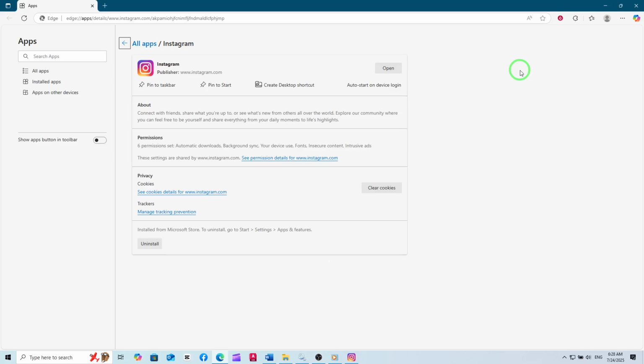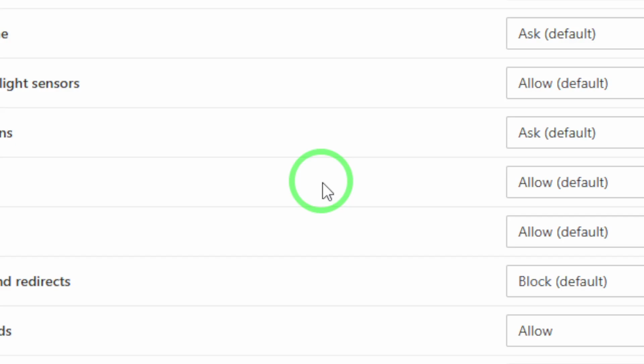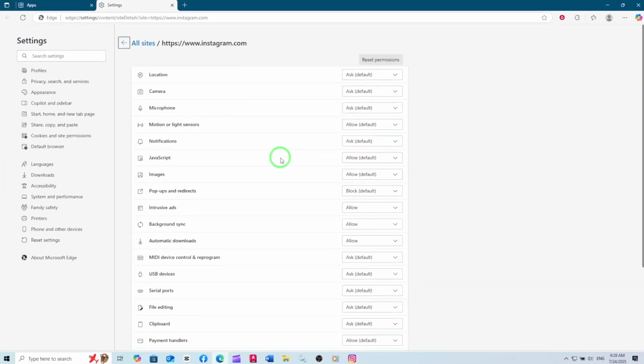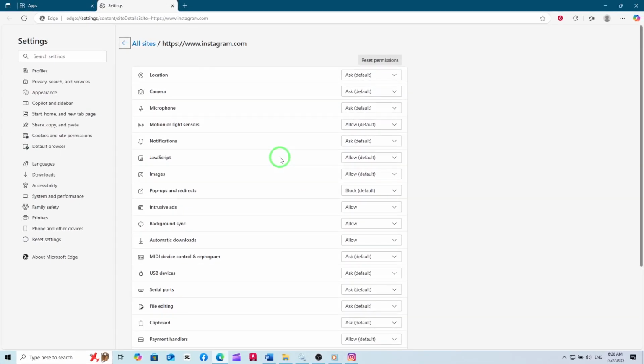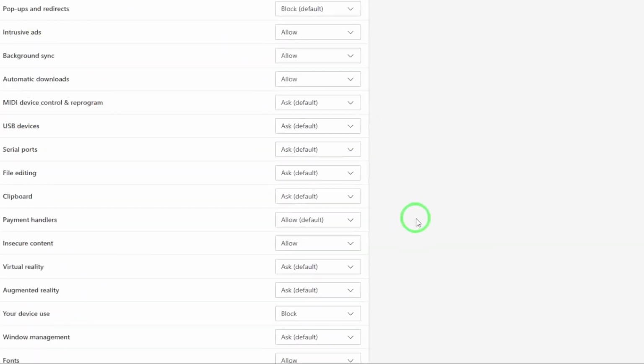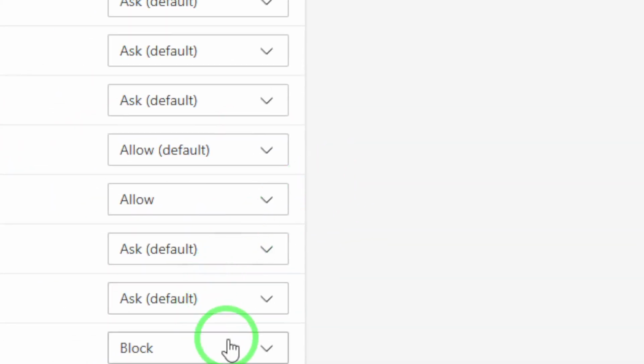Now, scroll down and select More Settings and Permissions. This section gives you greater control over what apps and services can interact with your Instagram account. Within these settings, find the option labeled Third-Party Sign-In. Right next to it, you'll see a toggle or drop-down menu. Choose Allow to enable third-party apps and services to sign in or connect with your Instagram account.